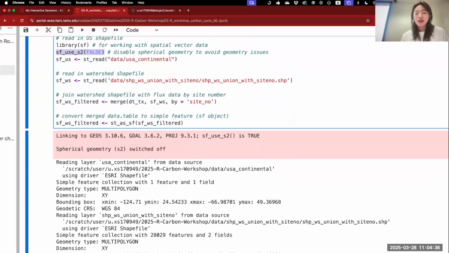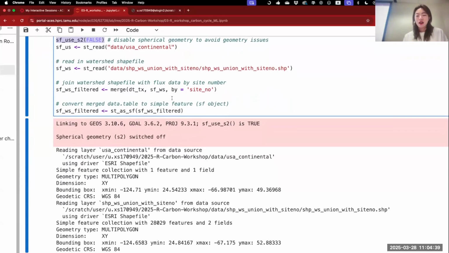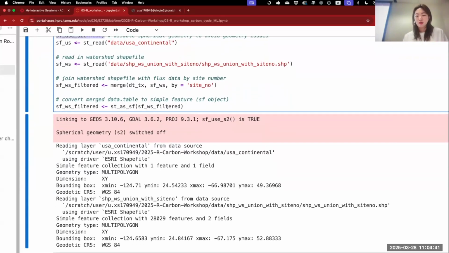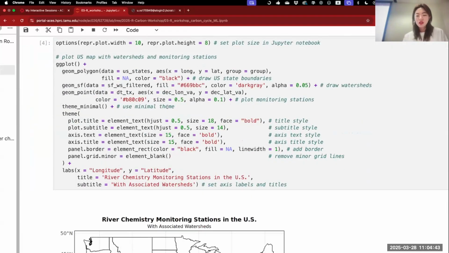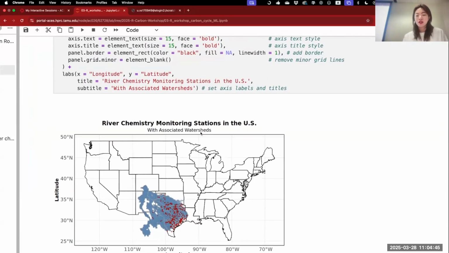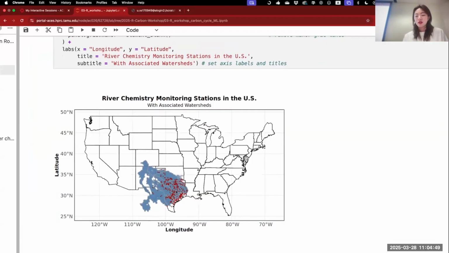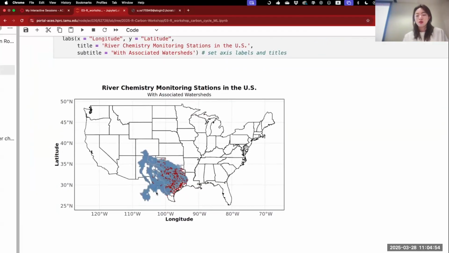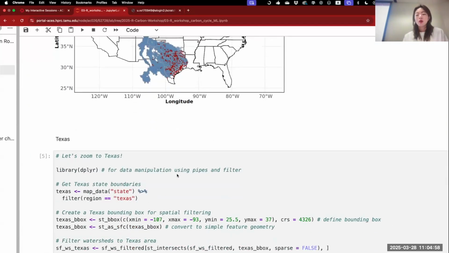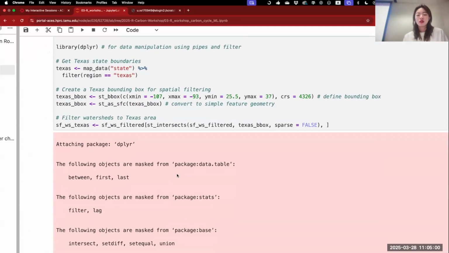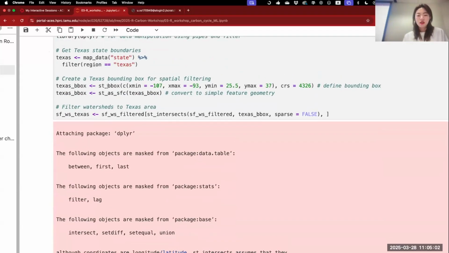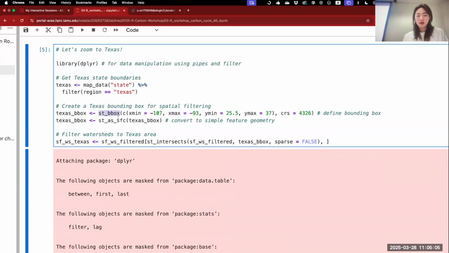We also read the watershed shapefile and convert that into simple features. So here are the river chemistry stations in the US, and the red dots are the stations that we observed, and the blue shaded colors represent the watersheds. We can also zoom into Texas here by using st_bbox, which uses a bounding box.